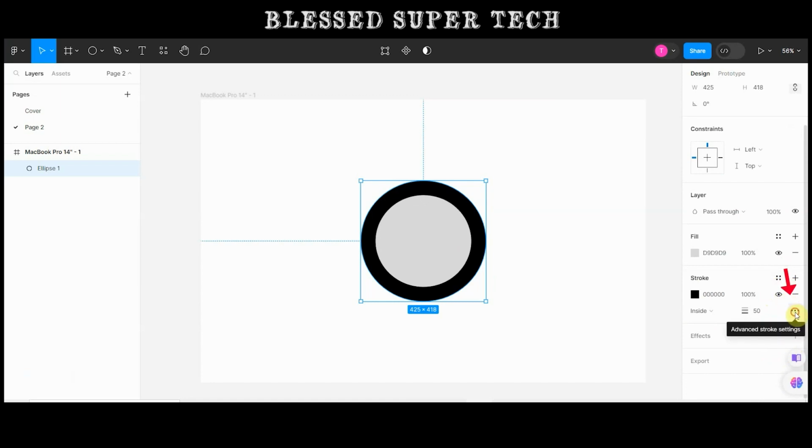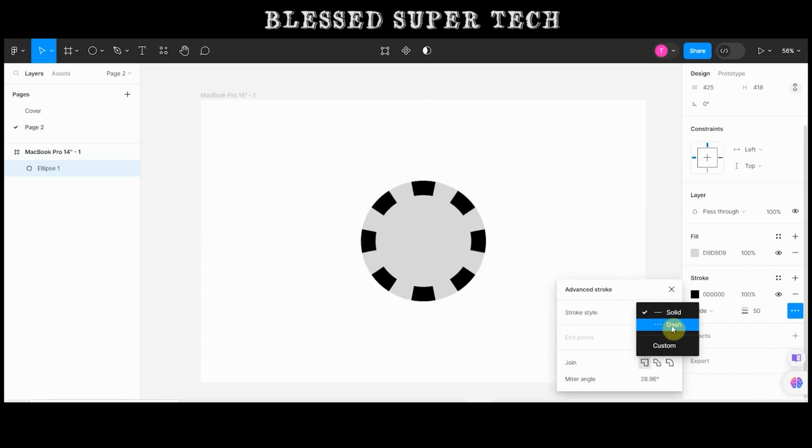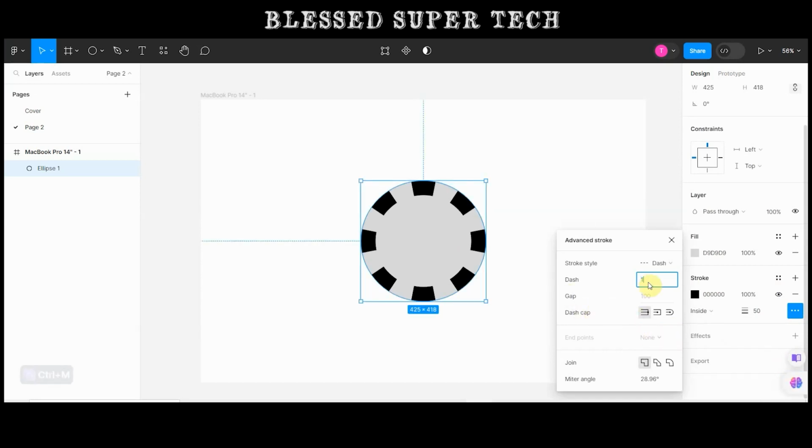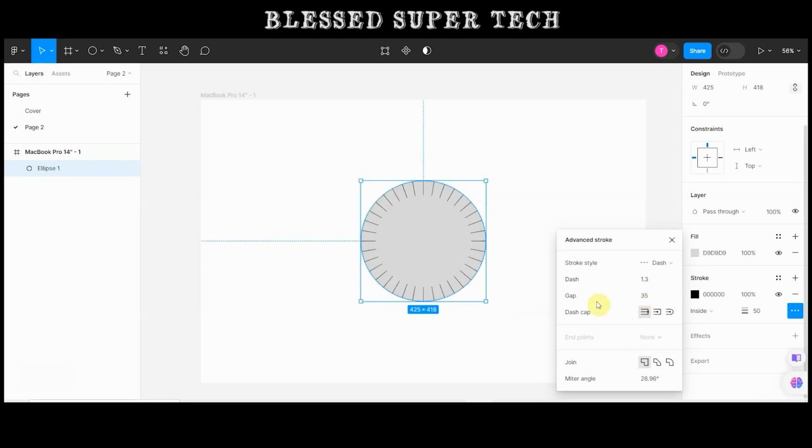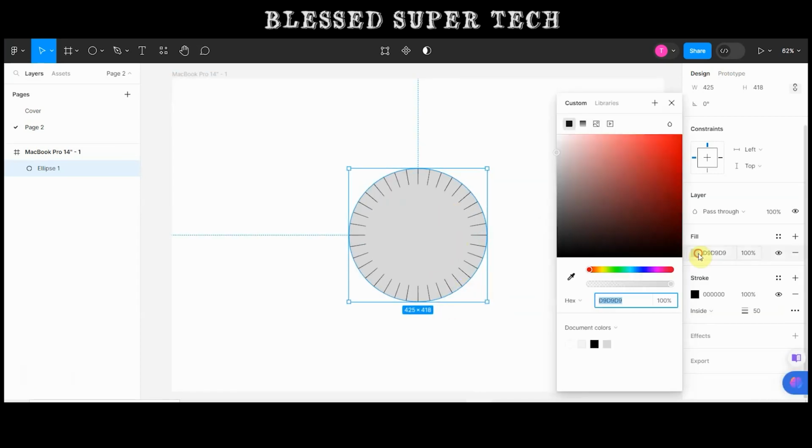Edit the stroke by clicking on these dotted lines. Change the style to dash. Set the dash to 1.3 and set the gap to 35. Be creative and play with this. Change the background to white.